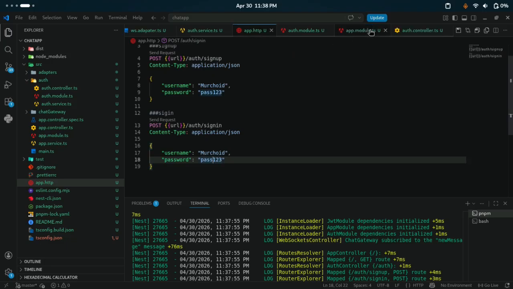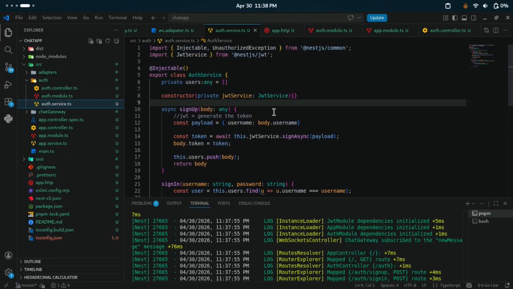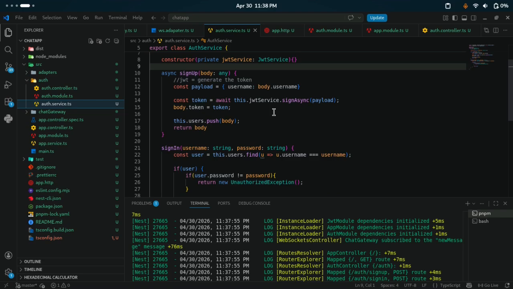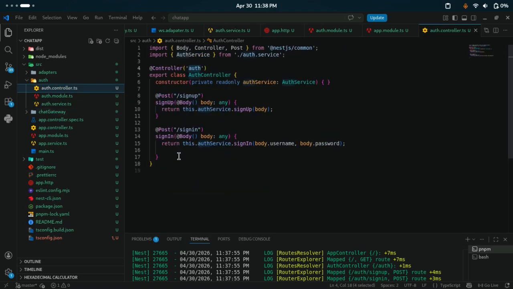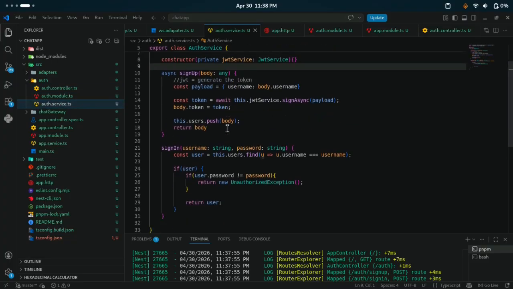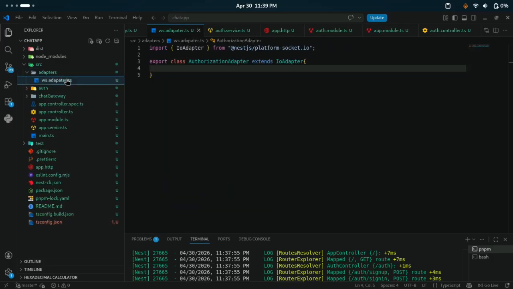Now with this setup, if I move too quickly, just tell me in the comment section. But we set up a simple route where we can just sign up and sign in, and then we set up the services for signing in and signing up, but in memory. Right now it's not being persisted in a database somewhere. And so with that, we can then proceed with our adapter.